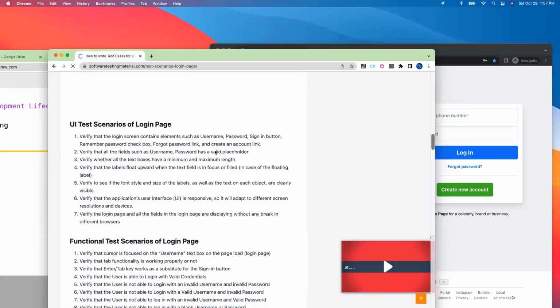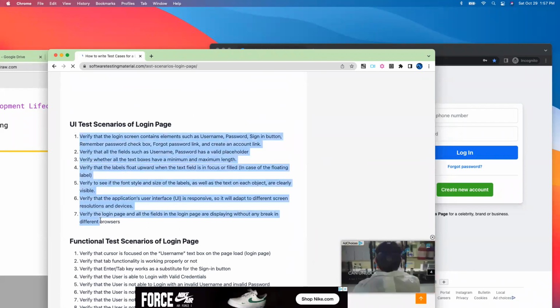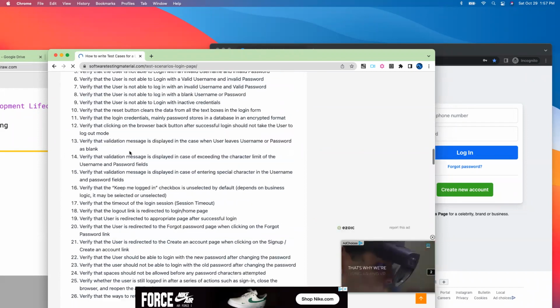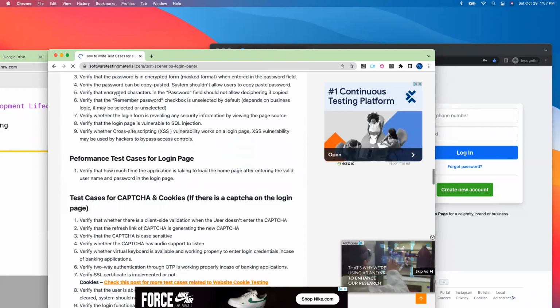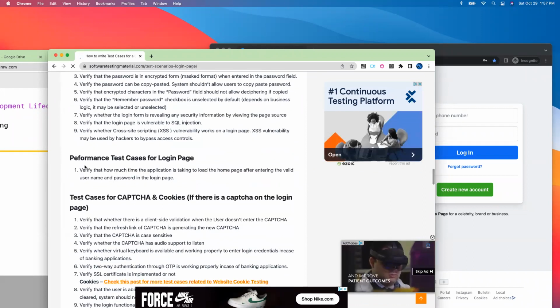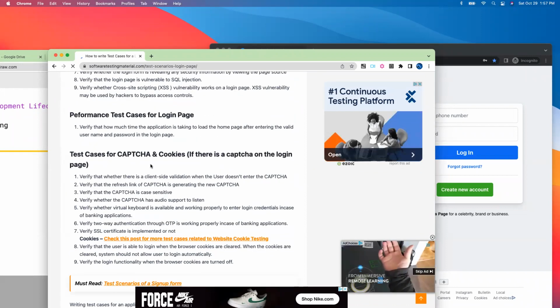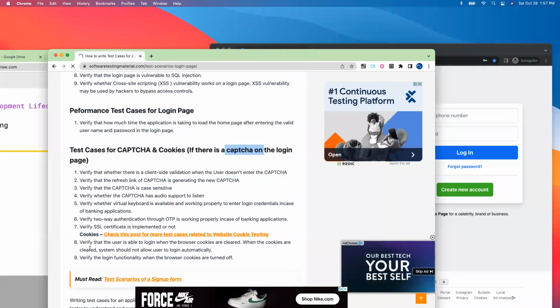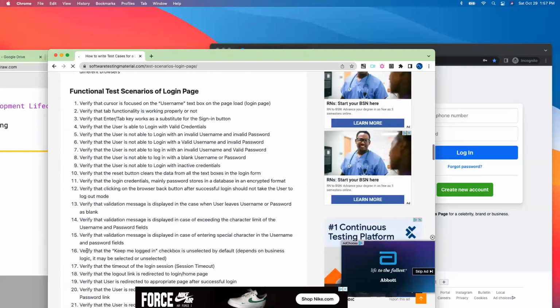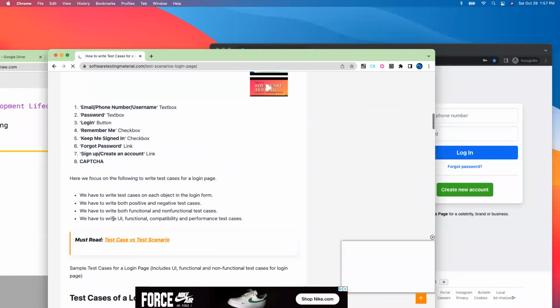Okay, so the first one is UI test scenarios. Functional test scenarios, you got 26. Non-functional scenarios is 9. Performance is 1. And then you have CAPTCHA and cookie. Because it's a login, you have to care about cookie and any sort of CAPTCHA. If somebody's repeatedly trying to log in with the wrong stuff, they should see a CAPTCHA, right? So that has its own 9 scenarios. So look at how many test cases, guys, or test scenarios, do you see?